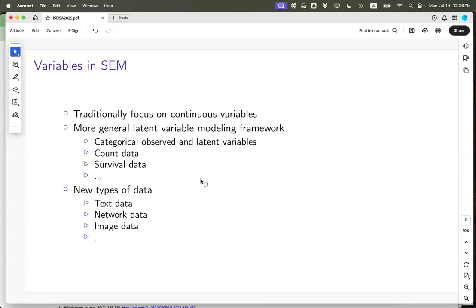Text data and image data are now frequently collected data. For example, you may take a video based on class observation. In fMRI, you may have scan images of brains. But here we focus on how to deal with text data.